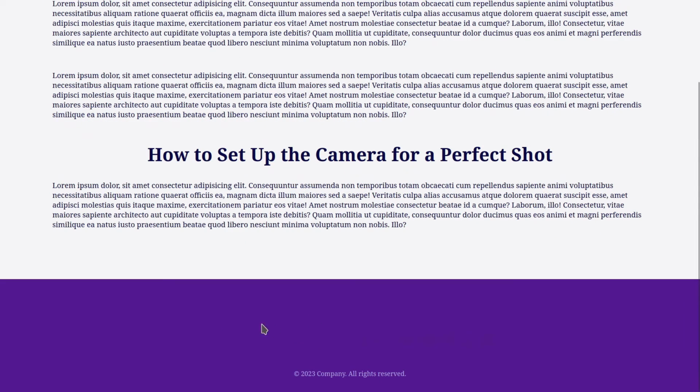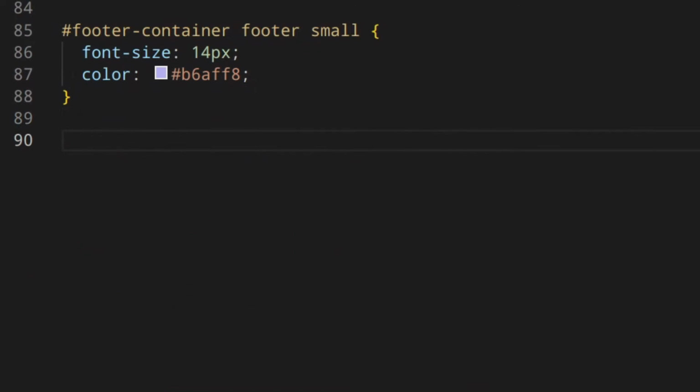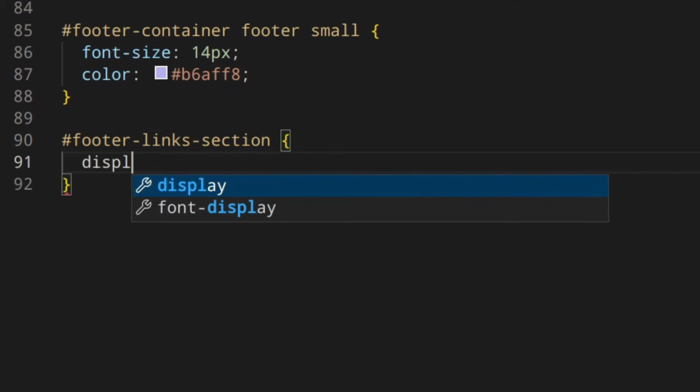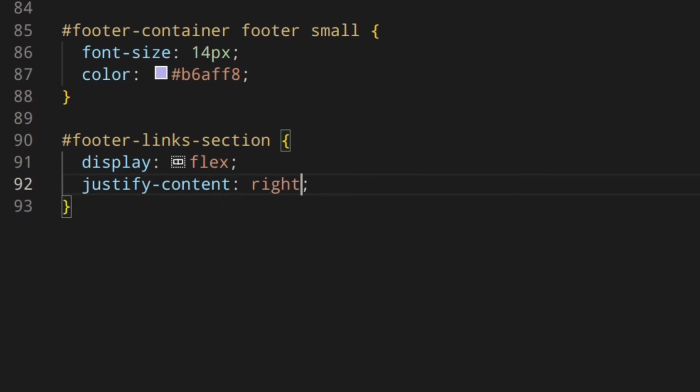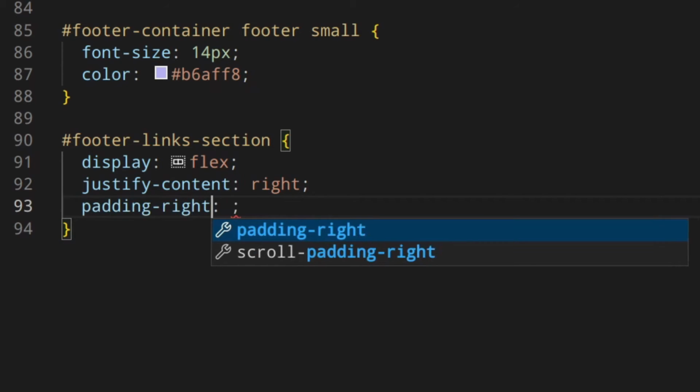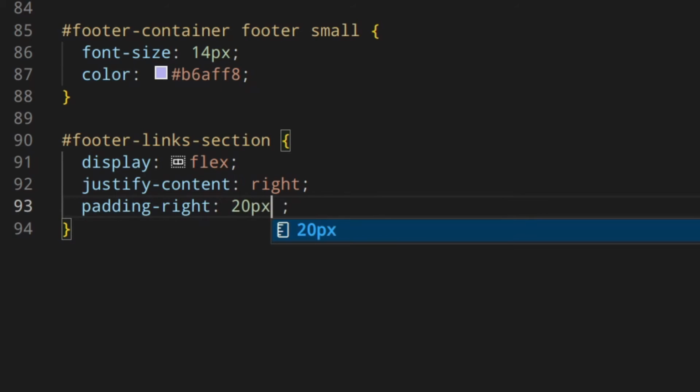As you can see here, you don't see anything because the icons and the links have the same color as the background, so you don't see them. So we need to change them. So now, before we actually style the image, we are going to style the footer links section, and there's going to be display flex, justify content right, and the padding right is going to be 20 pixels.